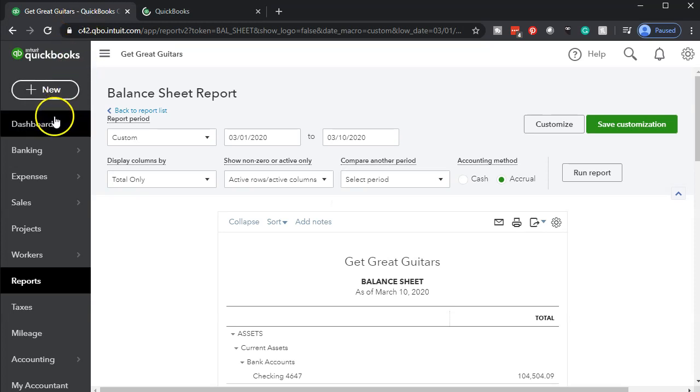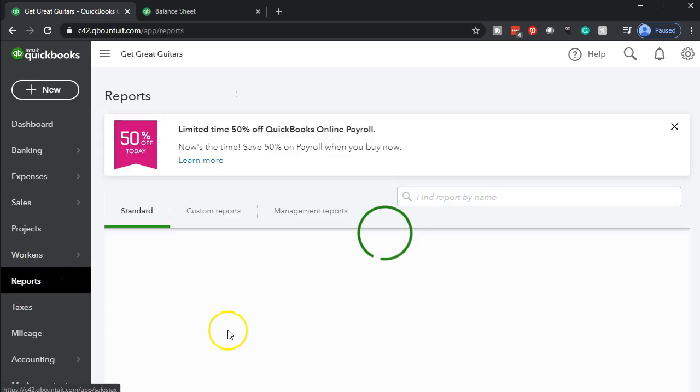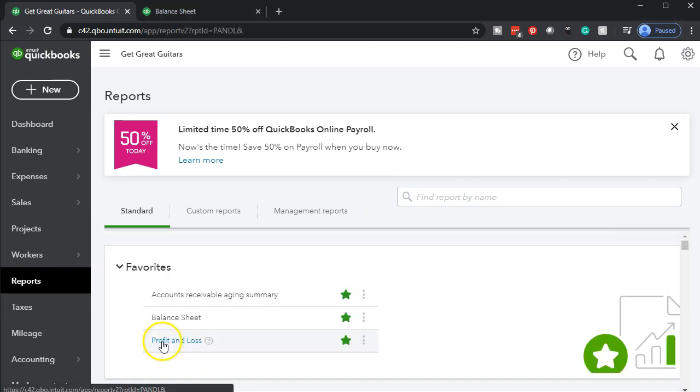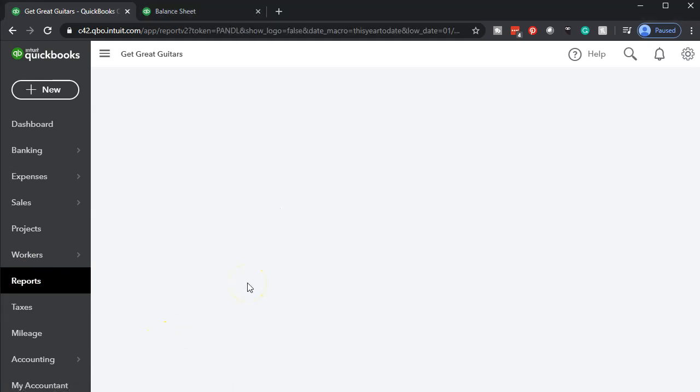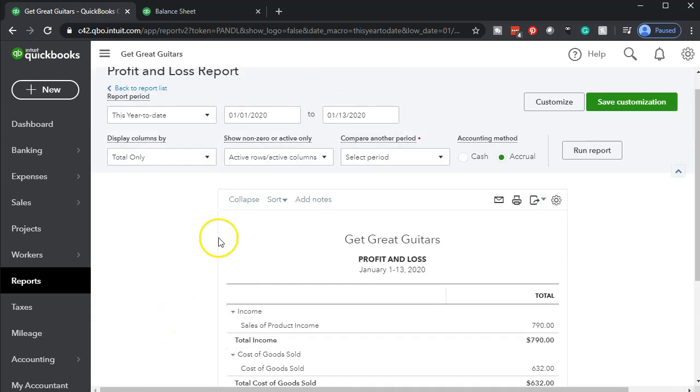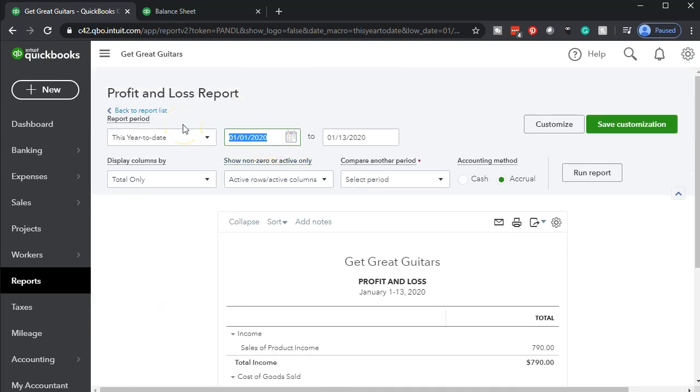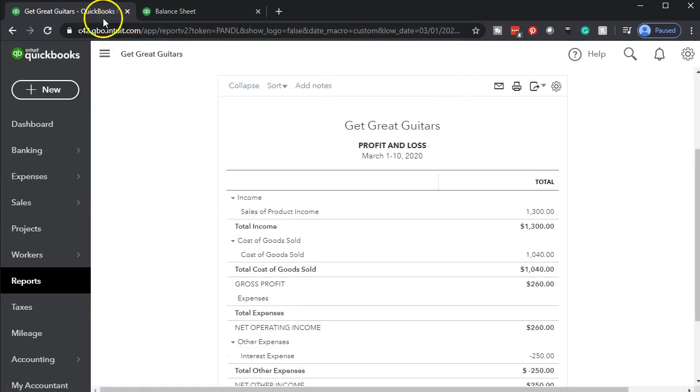And we're going to open up the profit and loss. So I'm going to go down to the reports once again. We're going to open up the profit and loss, the P and L, the income statement. So there it is. We're going to be changing the dates up top. So I'm going to scroll back up and change the dates, just for March now, 03/01/20 to 03/10/20, and run that report. Then I'm going to duplicate that tab, right-clicking on the tab up top and duplicating it.